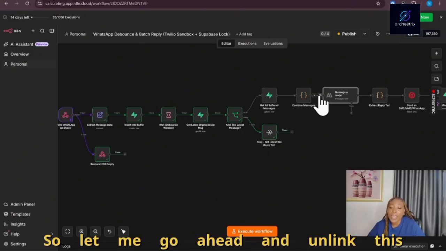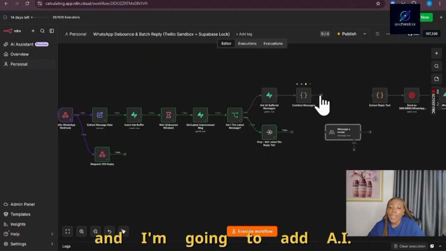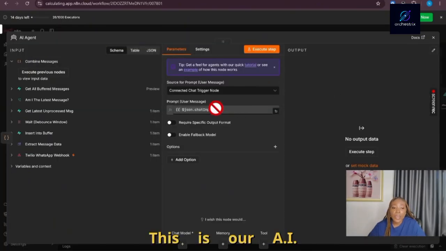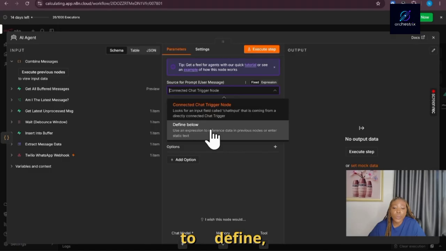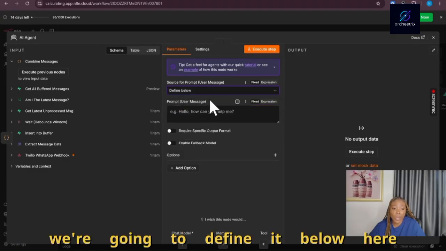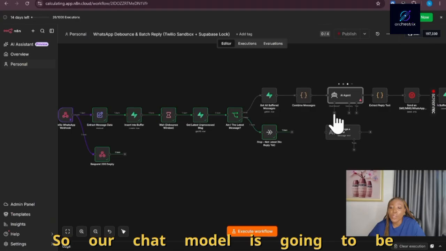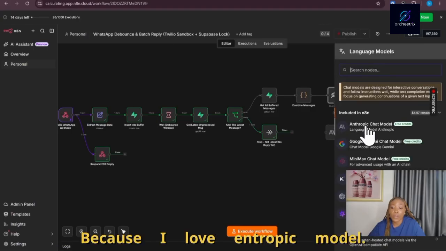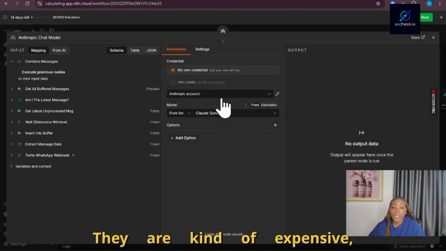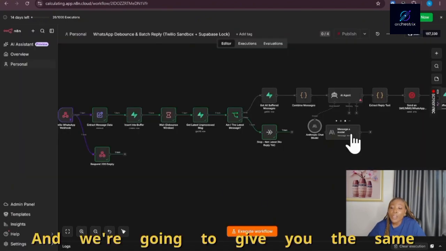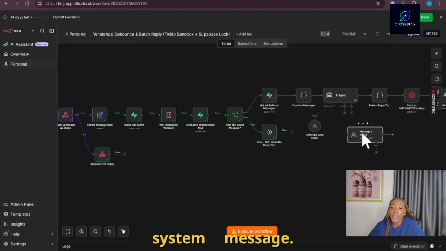So let me go ahead and unlink this, and I'm going to add an AI agent here. This is our AI agent, and we're going to change this trigger to define. We're going to define it below here, and we're going to replace it here. Our chat model is going to be Anthropic, because I love Anthropic, although they are kind of expensive. I'm going to use the model Sonnet 4.6, and we're going to give it the same system message.